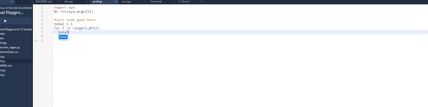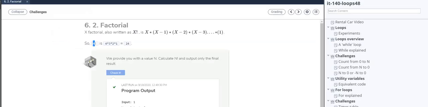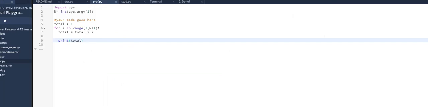So then we'd say total equals total times I. And then we would print the total, and that would give you an output of 1, which is 1 factorial is 1 times 1. So again, it's a bad example, but if the input was 6, it would give you the correct answer. So it'd be a range of 1 up to 6 plus 1 or 7, and then it would print 6 times 1, 6 times 2, 6 times 3, and so on and so forth, and print that out. So that's how the factorial would work.